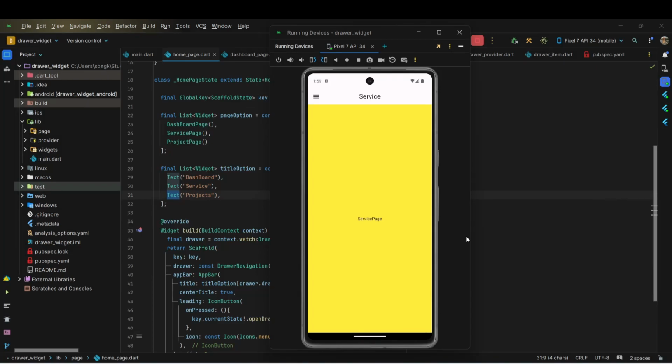Flutter navigation drawer. In today's video, I want to show you how to customize a navigation drawer that can switch between multiple content pages on your main screen page. Let's see the result of the video.